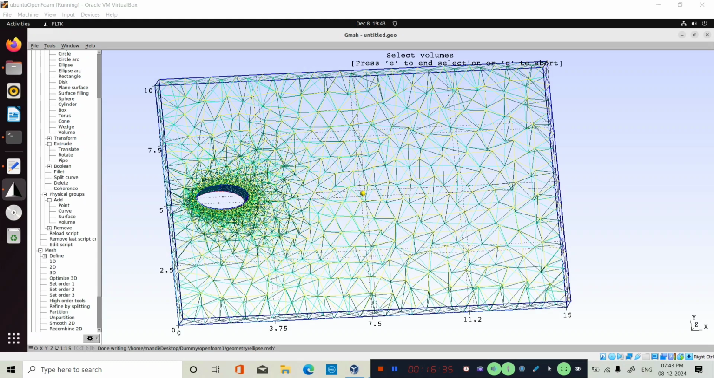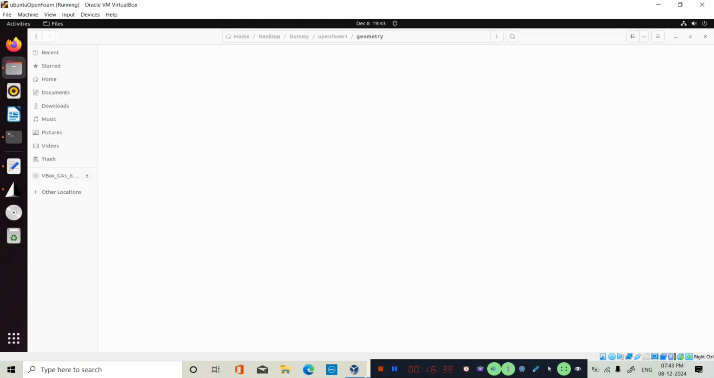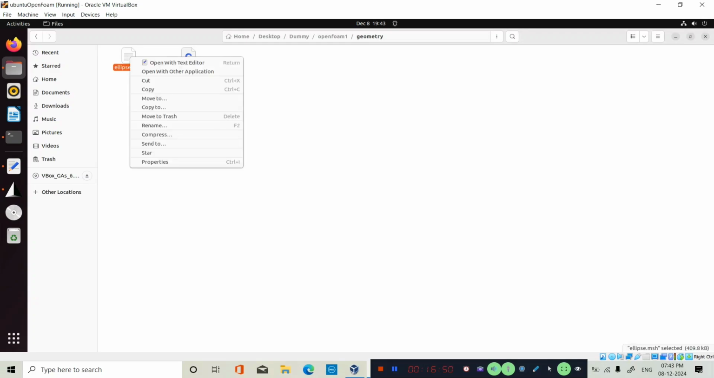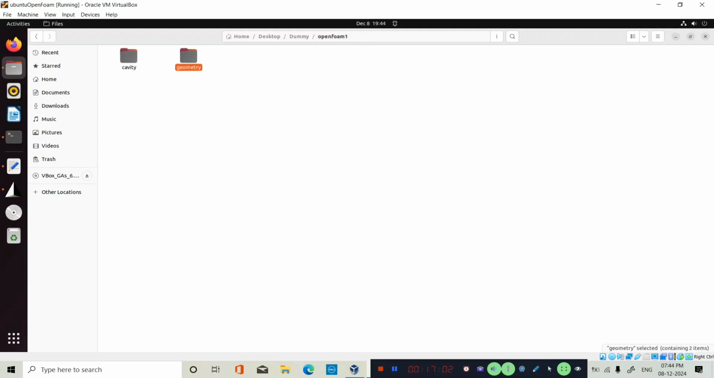Okay. So now after that we have to select the file. Means we will have to open the file, and we have to move some particular files to the folders. So let's select that first, that ellipse that we have just created. So just copy it and just move it to the OpenFOAM one. OpenFOAM one. Okay. So select the cavity.